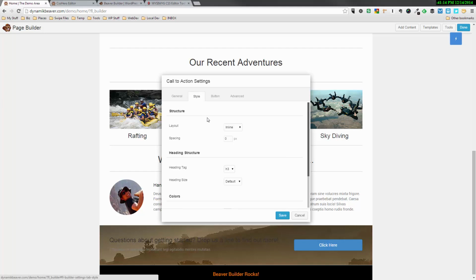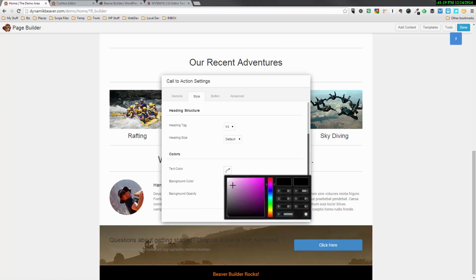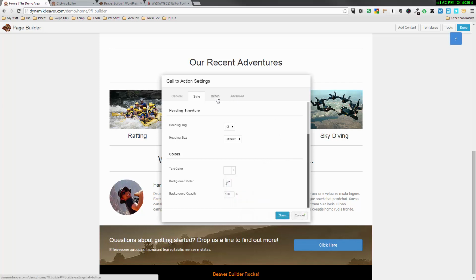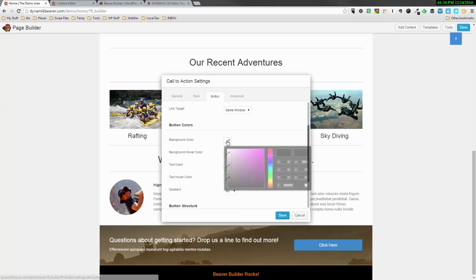Let's go to style, choose the text color. I'm going to leave that. Text color is going to be white, and it might be overridden by the row settings, but let's have a look. There we go, perfect. And that is pretty much done except for the button. Button color, background color. Let's go and make that orange, shall we?